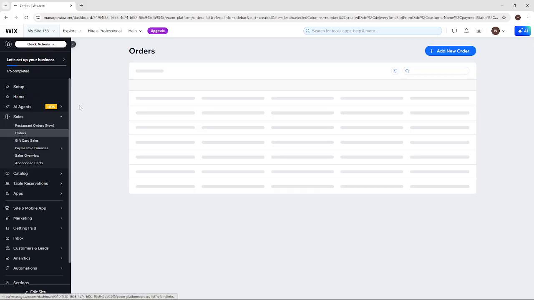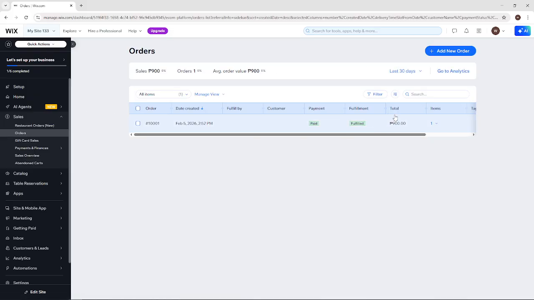This takes you to a complete list of orders placed through your store. You'll see details like order number, customer, date, status, and payment method. If the list is long, remember you can sort columns to surface what you need faster.